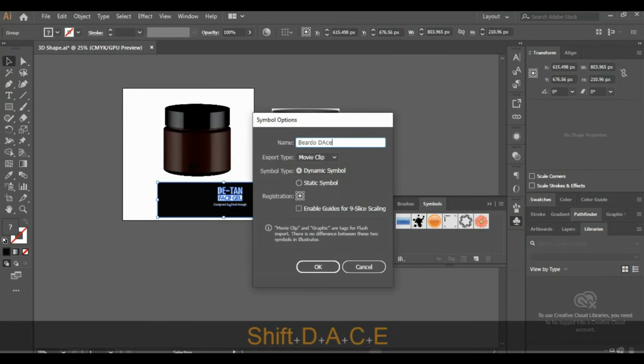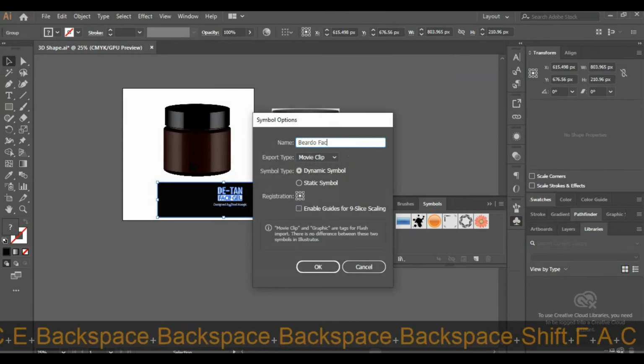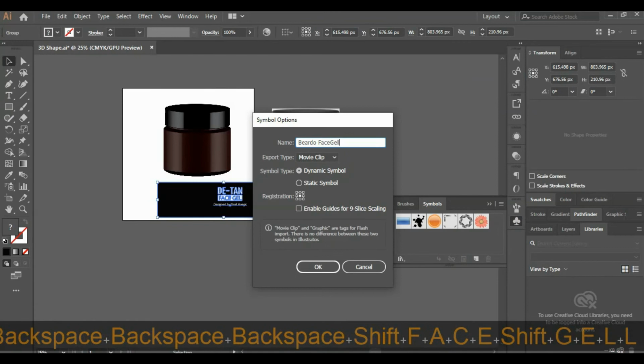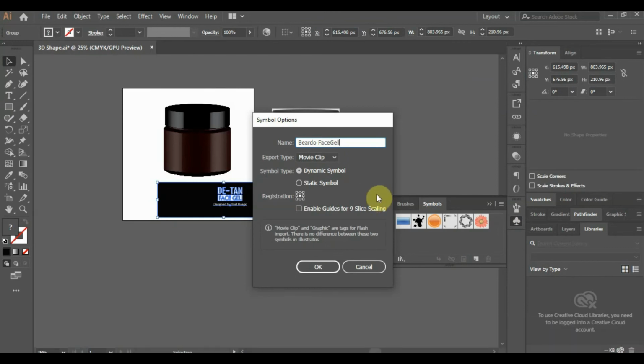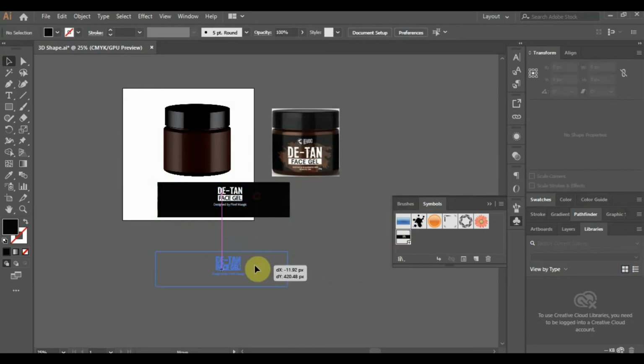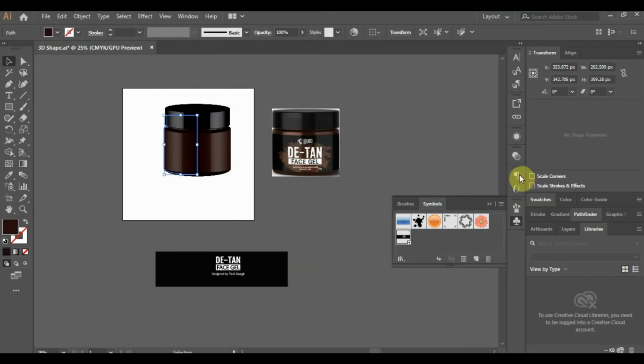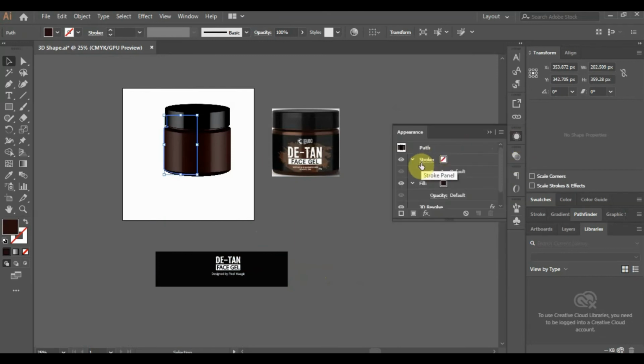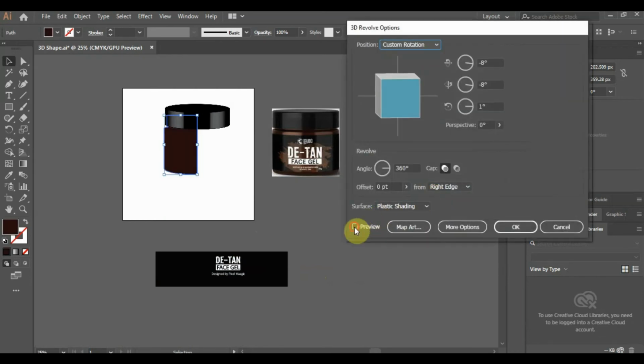To find the symbol, go to Windows and find the Symbol tool. Once you click over there, it will be shown onto the artboard. So you can see here the symbol is added. Now click on the subject, the bottle part. Now go to 3D Revolve by clicking on Appearance panel, then Map Art.